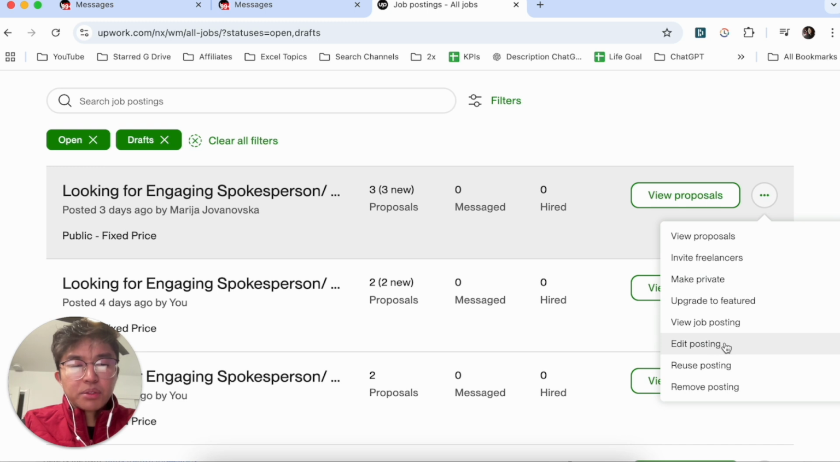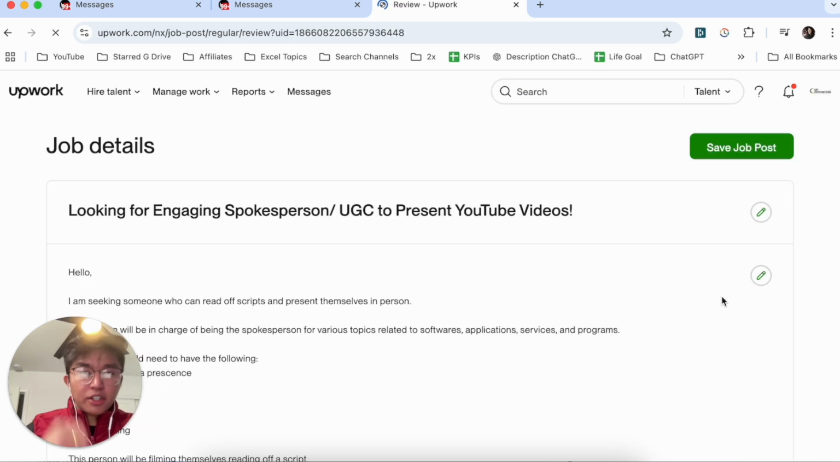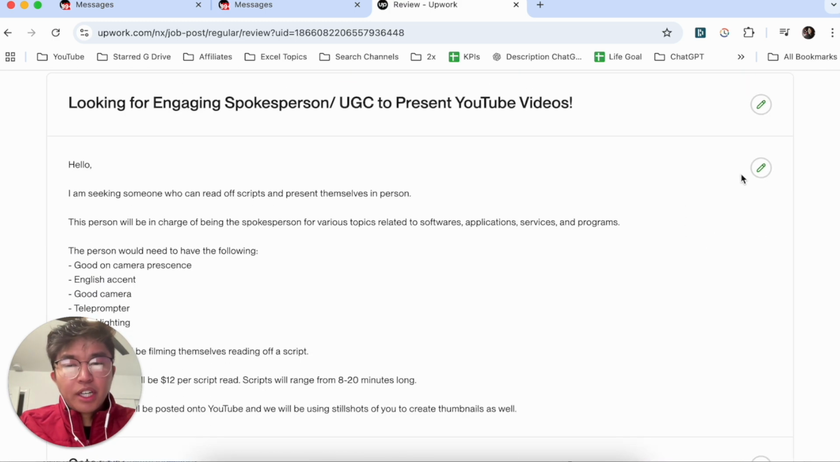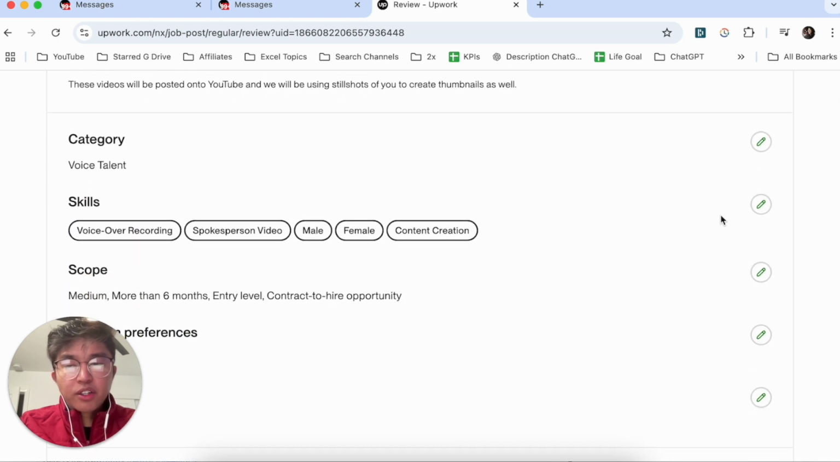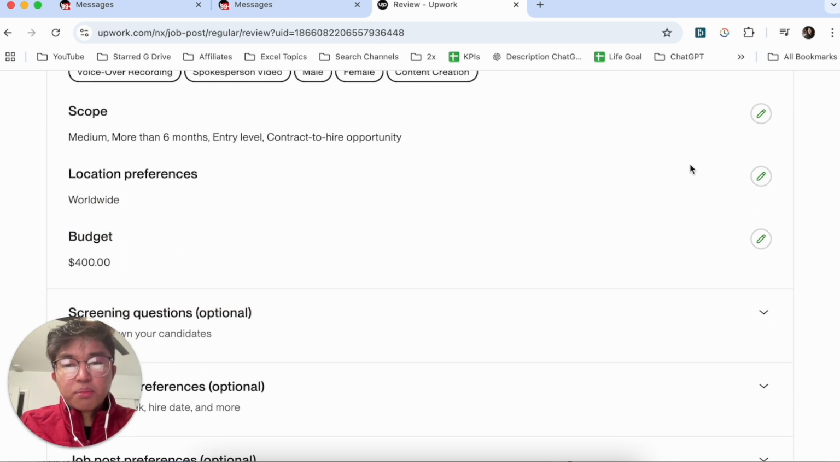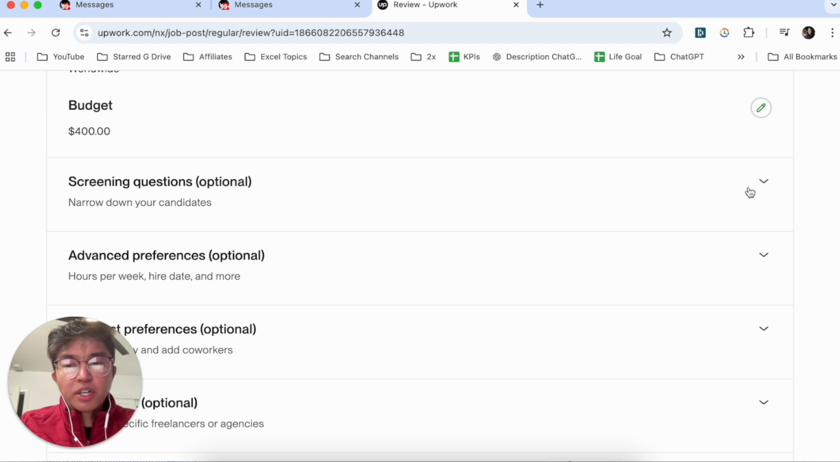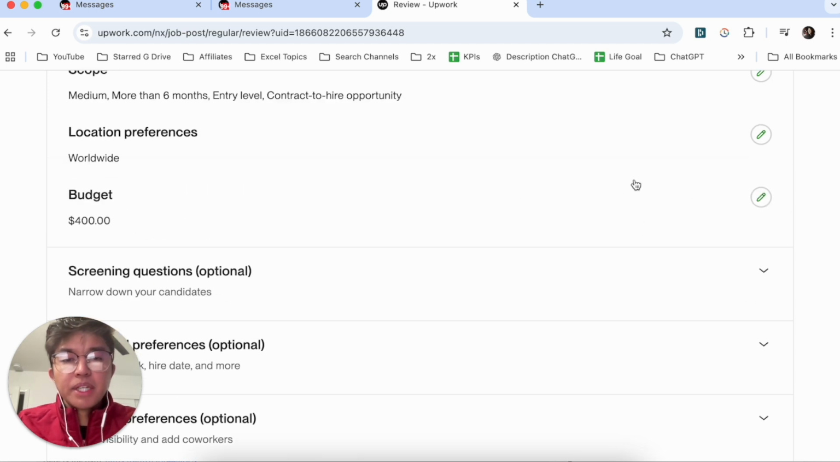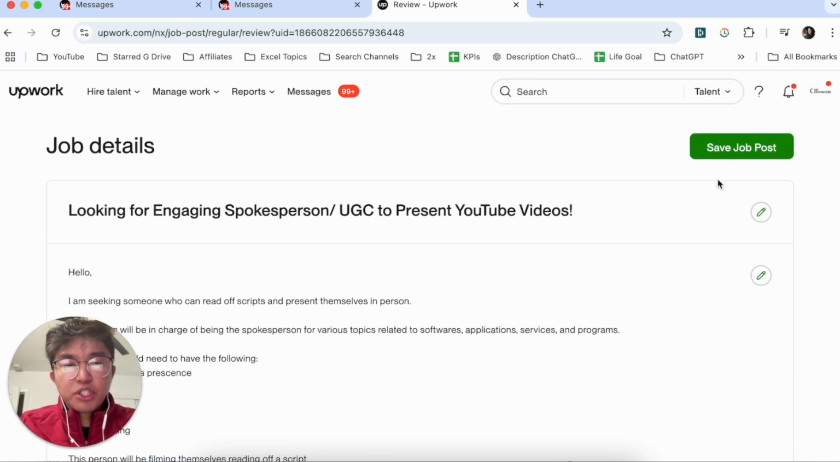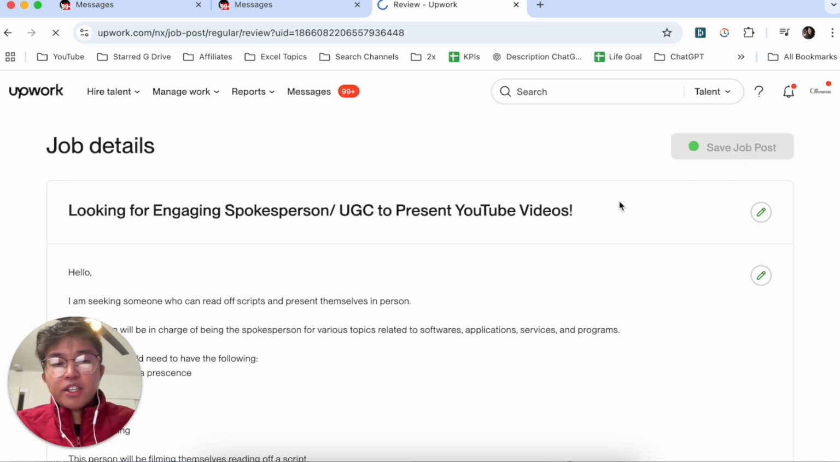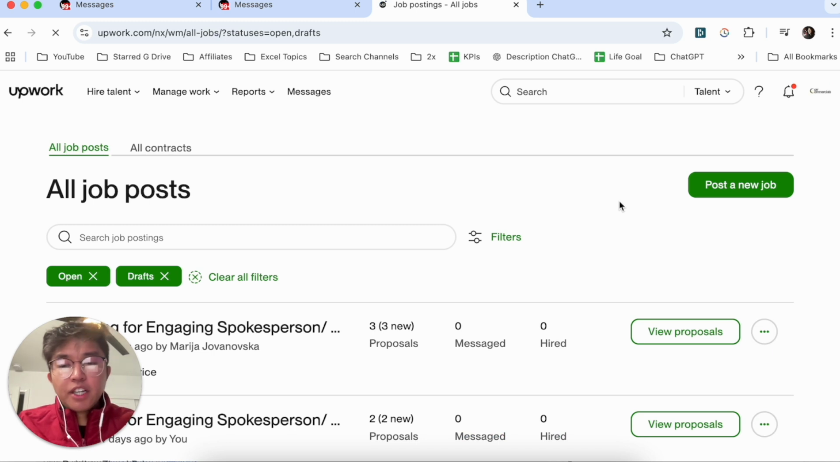click on Edit Posting. So once you click on Edit Posting, on this page here, you can edit the title, you can edit the description, you could also edit the category, the skills, the scope, the location, the budget, the screening questions as well. All of these can be edited and then reposted. So once you finish editing your job post, you can just click on Save Job Post and there you have it. Your job post has now been saved and updated.